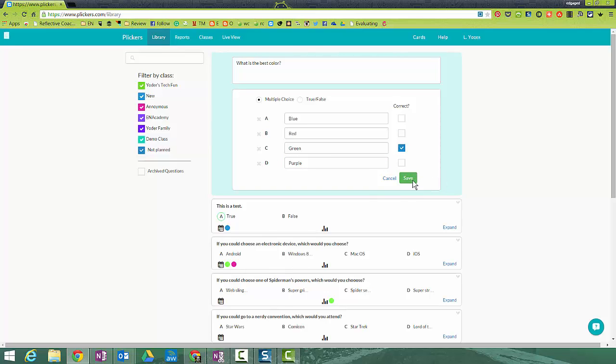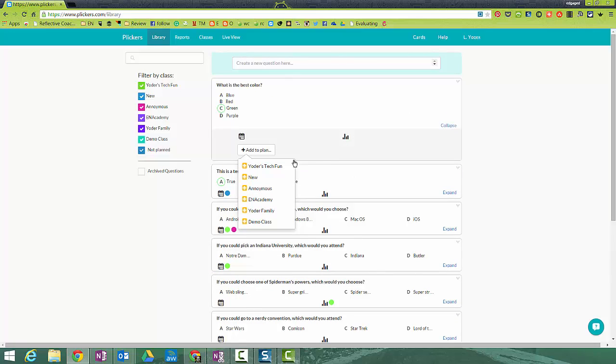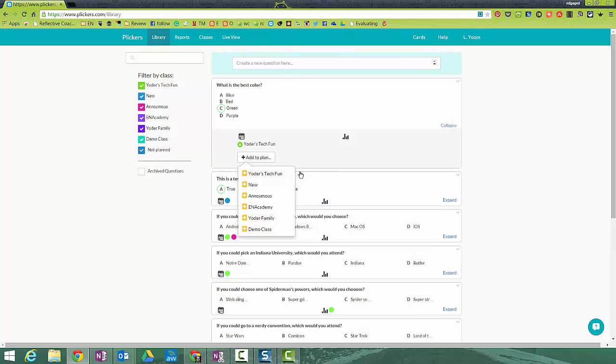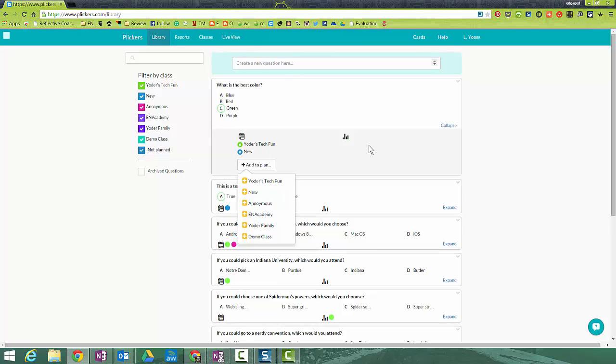And then what it's going to do is after it saves, it's going to ask me which plan I want to add it to. And this is your classes. A little bit ago, I just added Yoder's Tech Fun. Now, once you add it to a class, you can also add it to multiple classes. So if you have multiple classes running for the same activity, you can select more than one class.